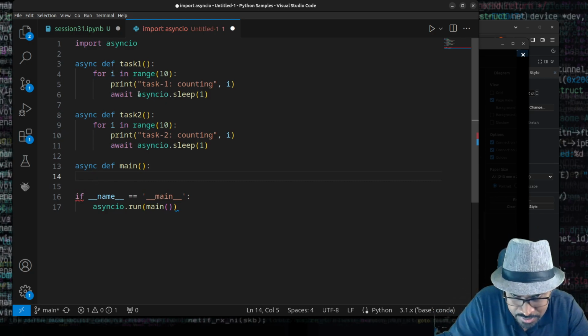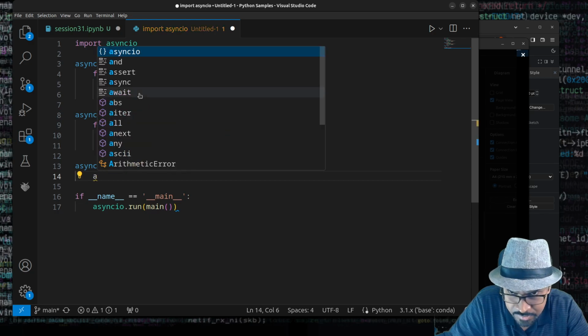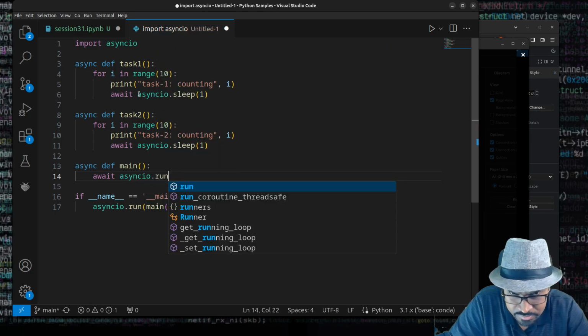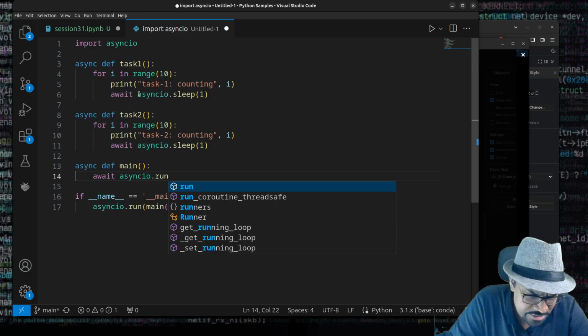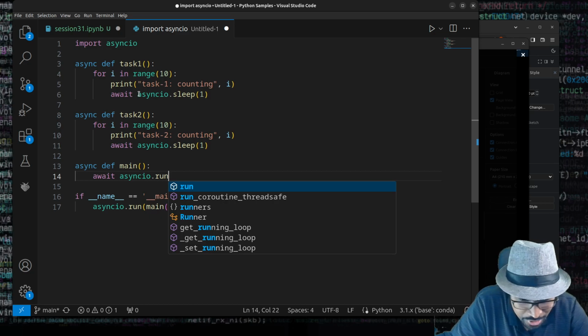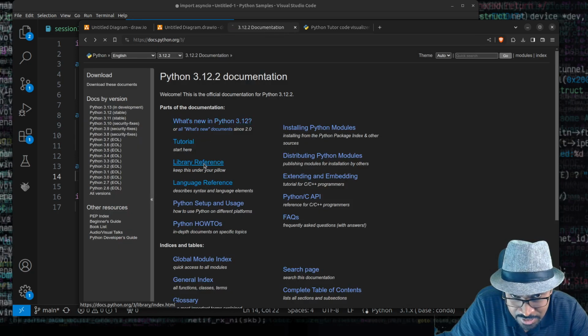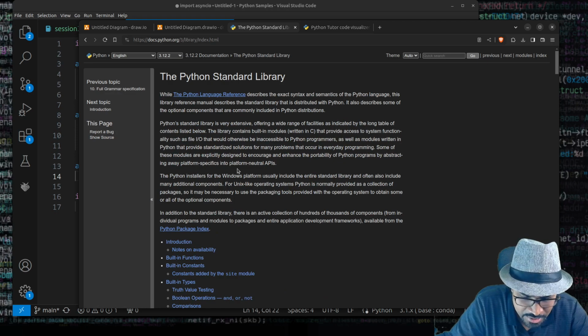So I'll just type here await asyncio dot. Is it called run? Okay. The APIs are constantly changing, and I don't write these basic programs anymore. I'll show you from the Python standard library. It's pretty straightforward. All of these are available in the Python library reference. We just look up the code here.